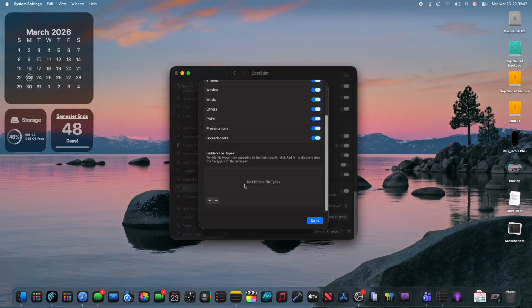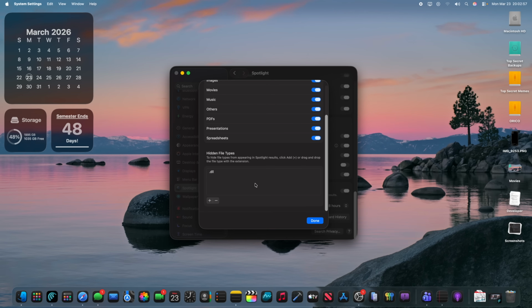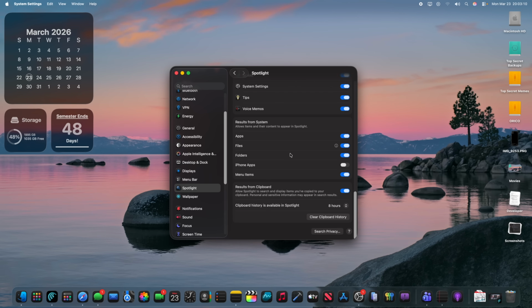So let's say, I don't know, you don't want DLL files, for example, inside of here. You could just click on this, and then you could just type .dll, and DLL files will not show up inside of Spotlight search. You can also just do general developer files, so if you don't want programming language files to show up right there, you could just turn that off. If you don't want images, you can just make it a lot more customizable now. It is very nice to see that Apple has done that.